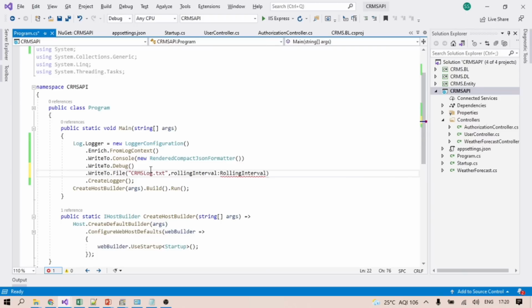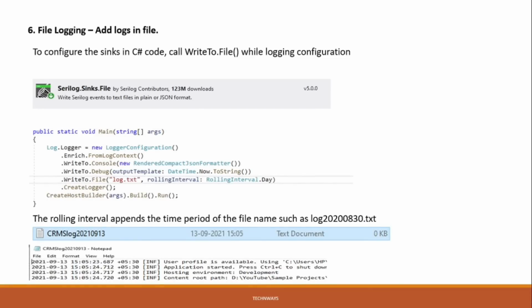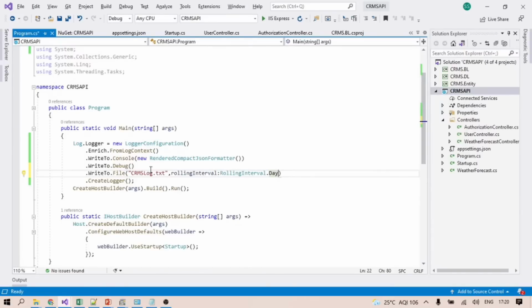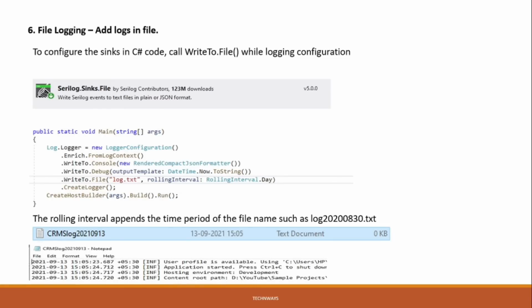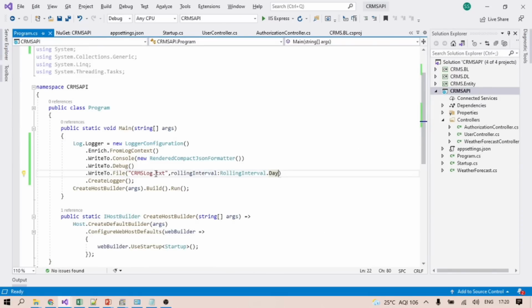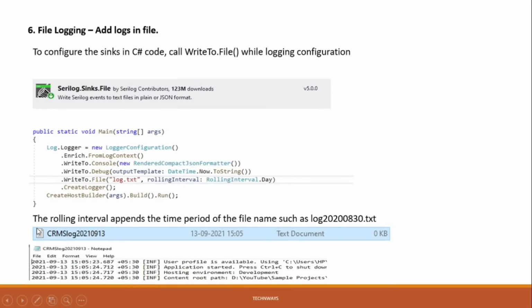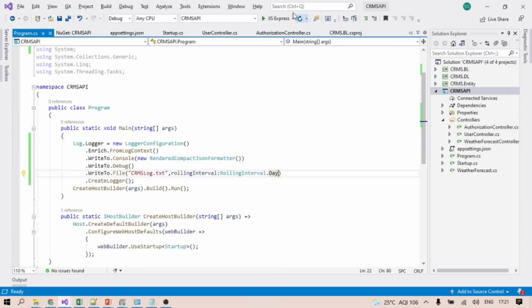The rolling interval is already there, so we can take day, hour, month, or year. On whatever basis we want to create it, we can put it here. Okay, rolling interval this. Okay, so a file with this name gets created and this particular time gets applied in this format. If we want to create it on an hourly basis, we can create it in an hour format. Okay, so this has been completed. Anything else we need to implement? No. So let's run it and see.